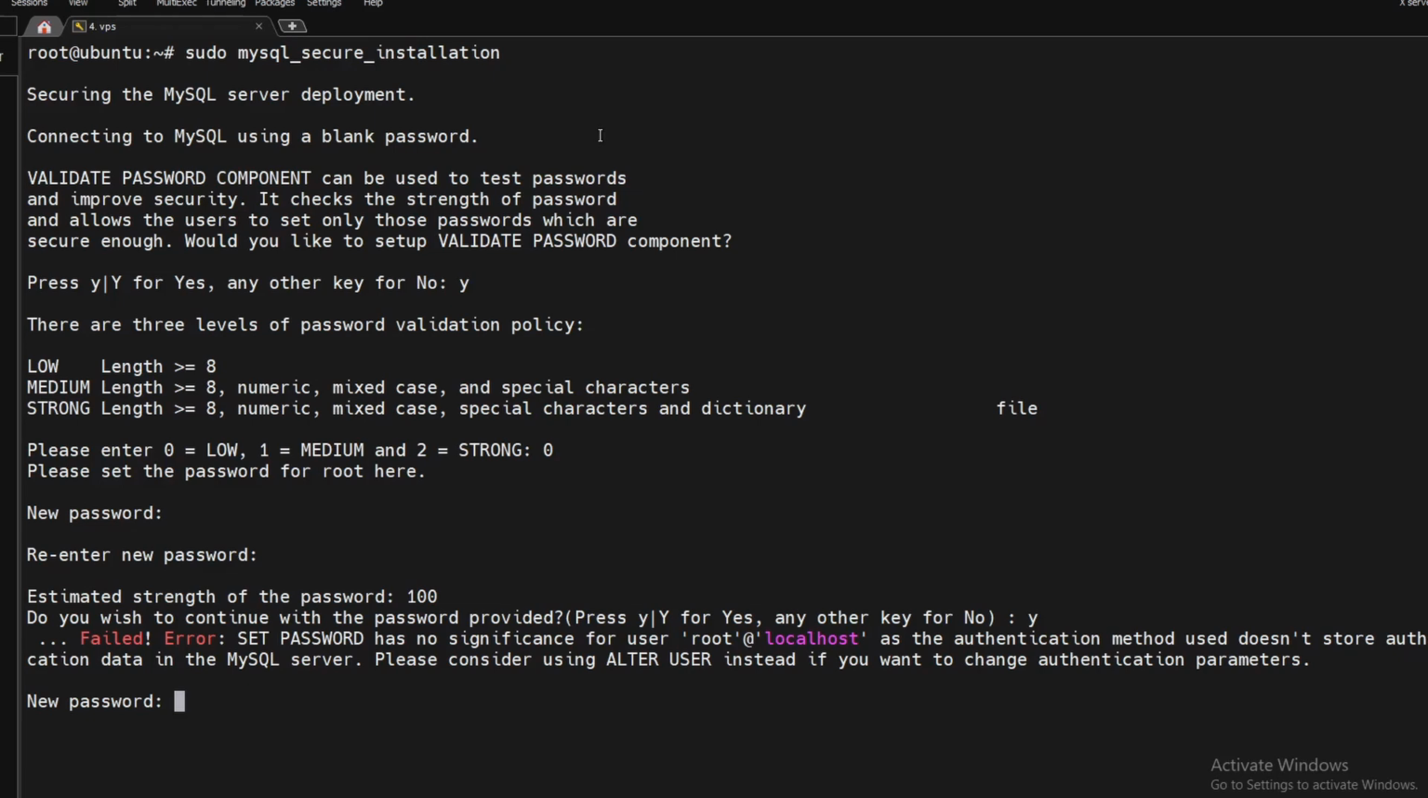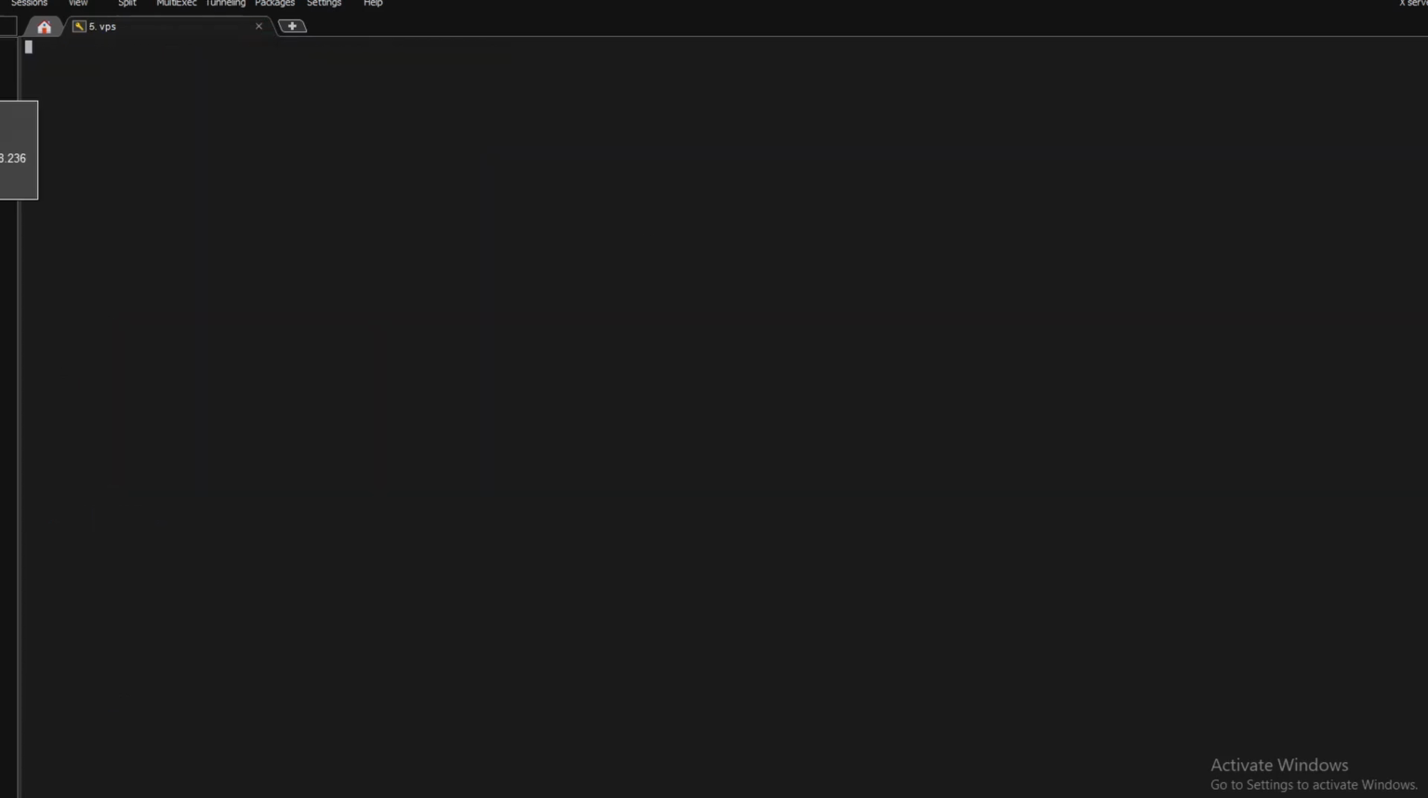What it is saying is that for the root user in localhost you do not need any kind of password. To fix this error and continue the installation script, we need to add some password to your root user in your localhost. So we will close the session and start a new session. Reconnect to your VPS server.